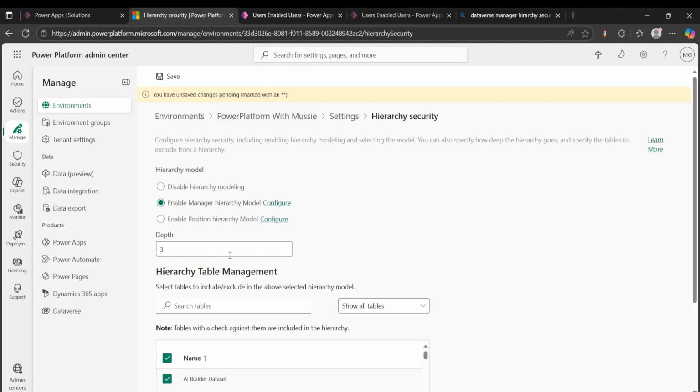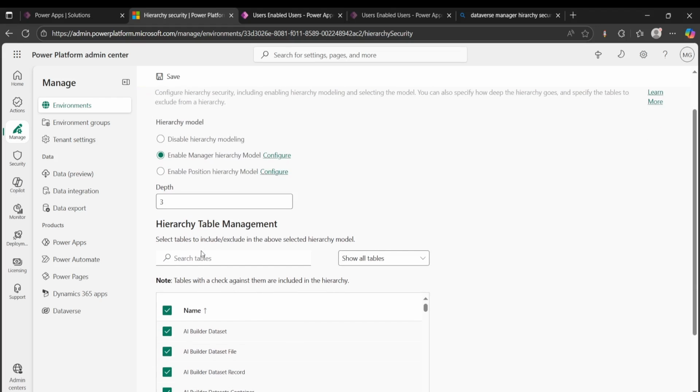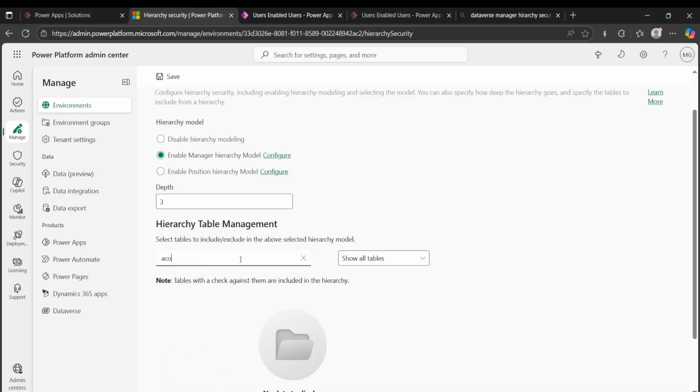Also, just so that you know, in here you can choose to exclude some entities or some tables. It says here to select tables to include or exclude. So for example, if I want to exclude the account table, I could just click on this one, and the account table will not be included in the manager hierarchy security model. As it says here, tables with a check against them are included in the hierarchy, but tables without the check in them will not be included.